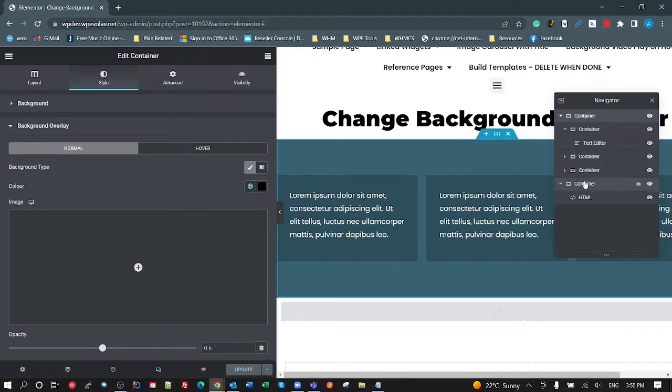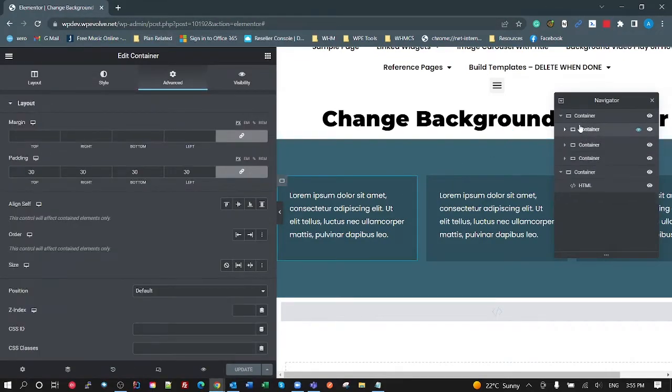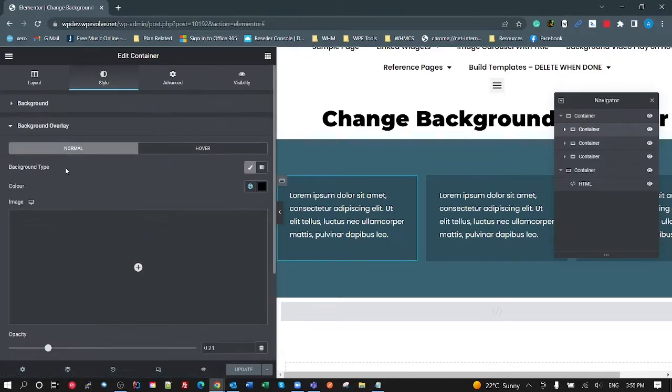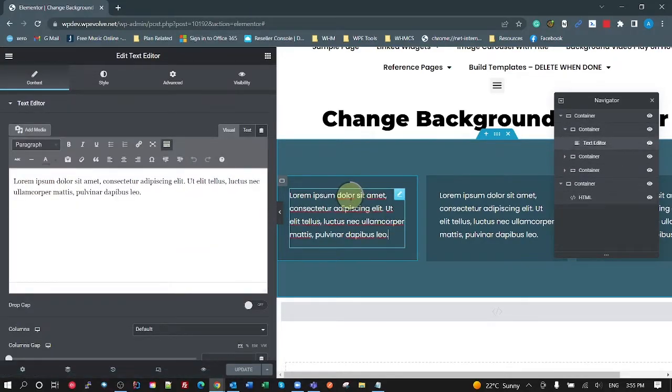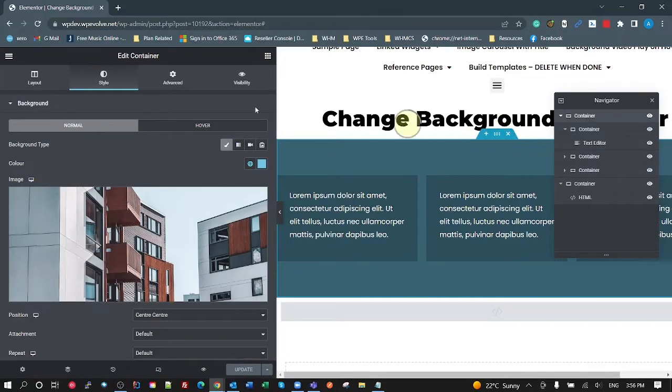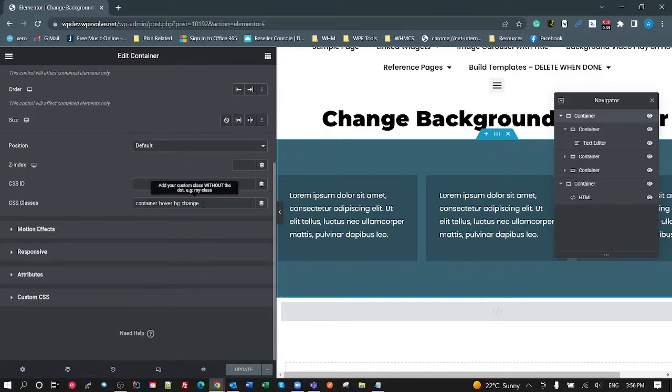Okay, so the inner containers, these 3 column containers, all I've done with those in my styling is put a background overlay of black with 0.21 opacity, could be whatever you like, and set the text in here to the color white. Now, the CSS with the outer container: all I've done is add a CSS class called container-hover-bg-change. That's the only class I need.